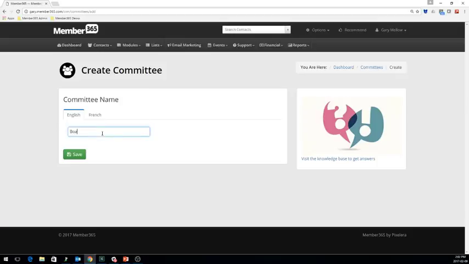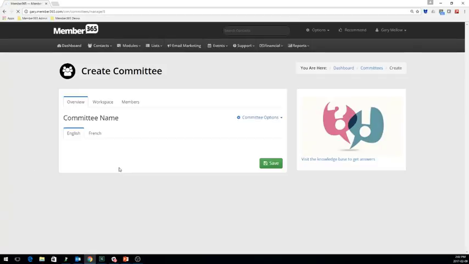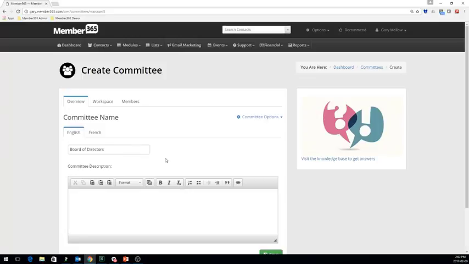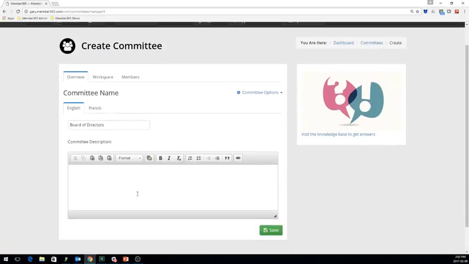So here we go. I'm going to fill out the information, save that. And now that I've created that committee name, I can create a description in here. So this is what's going to be saved along with it so you know what this committee is responsible for. So I'm just going to quickly put a board of directors tag in here. You can attach files, images, or any other messaging that you want attached to this group.